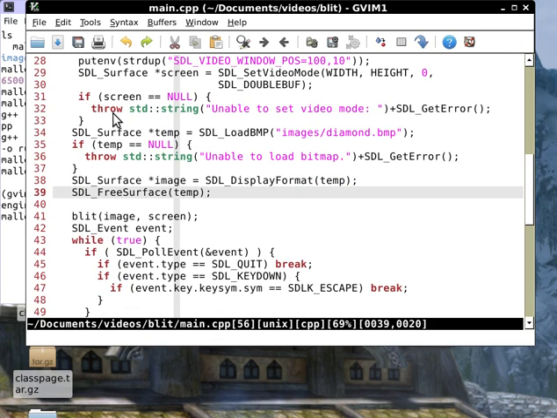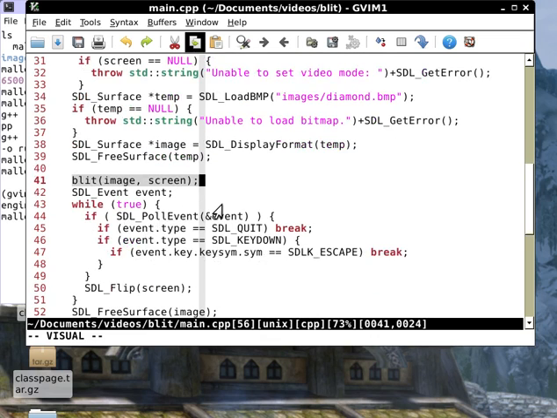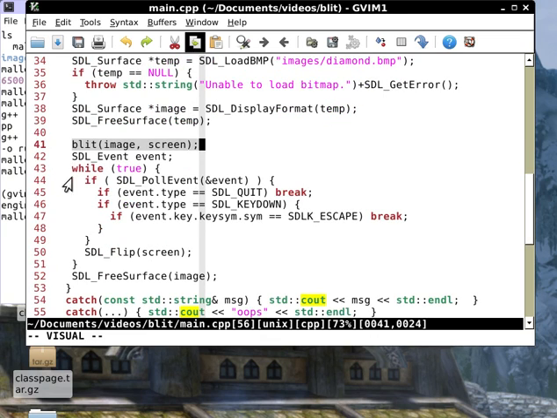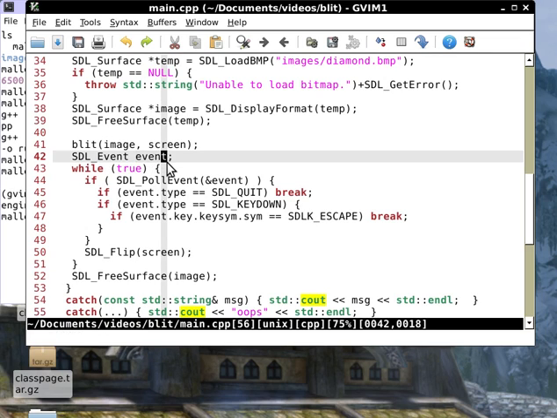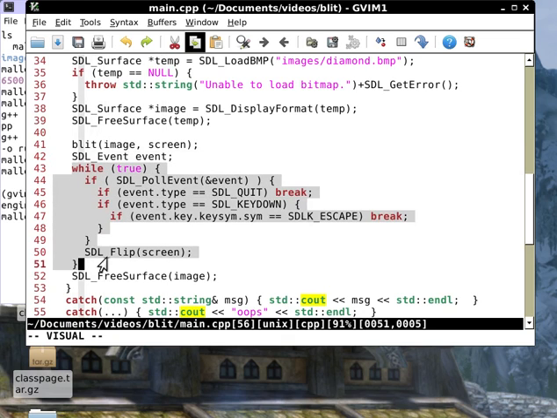Then I call the blit function I showed you, which I'll explain in a little bit, and then we start our event loop. This is our event loop. So we're going to use an SDL event, which is a C struct that has various data attributes in it that we'll use. It's an infinite loop, the same one I've been in all my life. It starts on line 43 and ends on line 51.